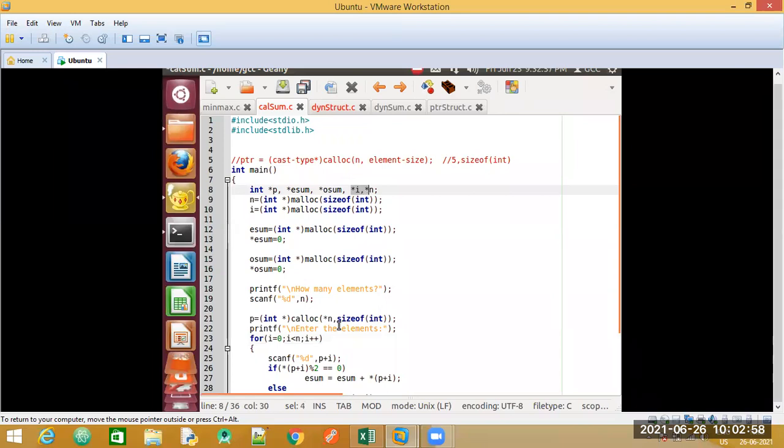So our task now is to make use of the pointer variables. Instead of I, we are going to say asterisk of I. The same thing for the next iteration here. This is again going to be asterisk of I. The variable n is again a pointer variable, so you need to again make use of asterisk.